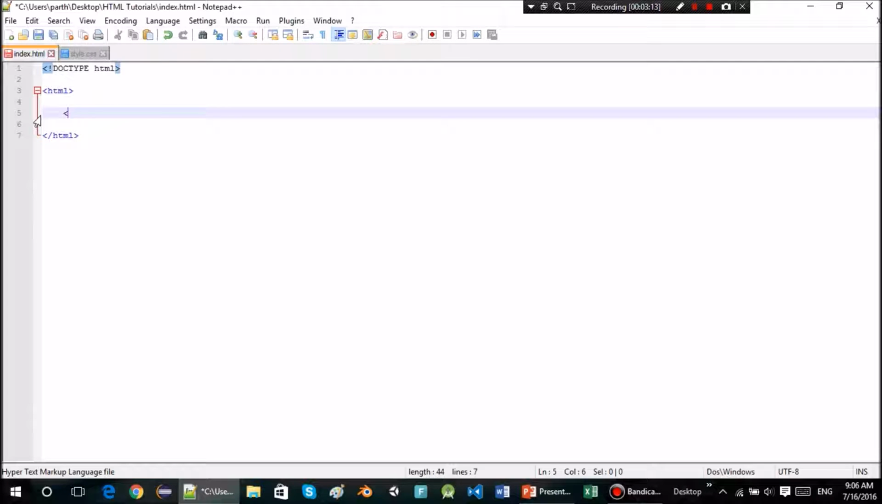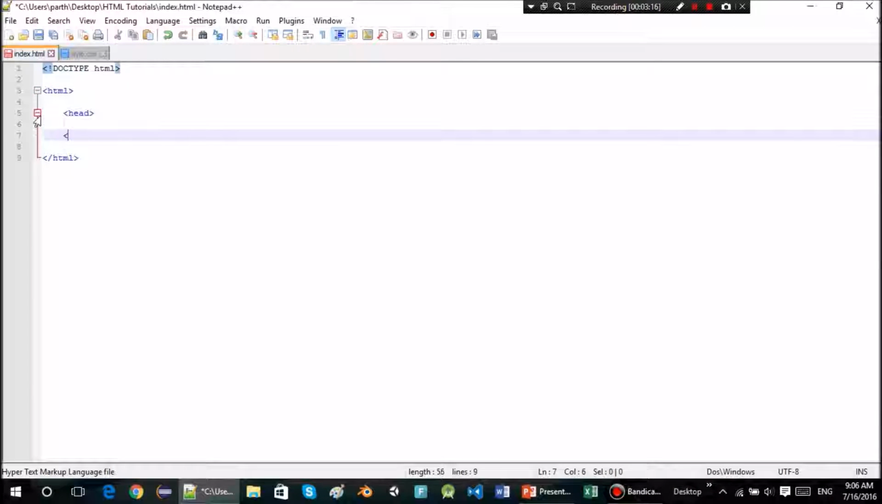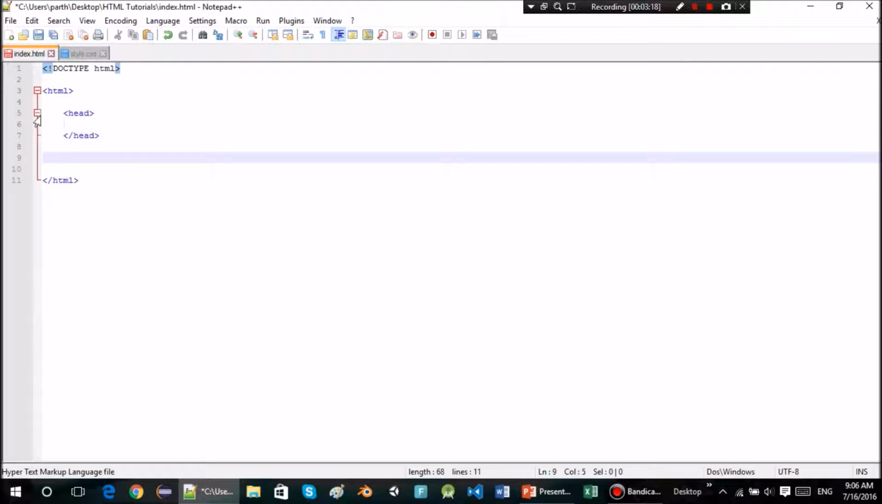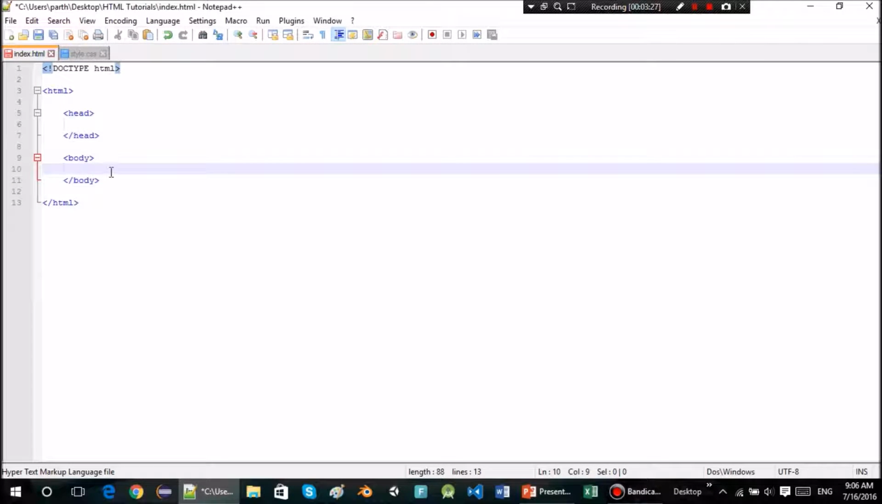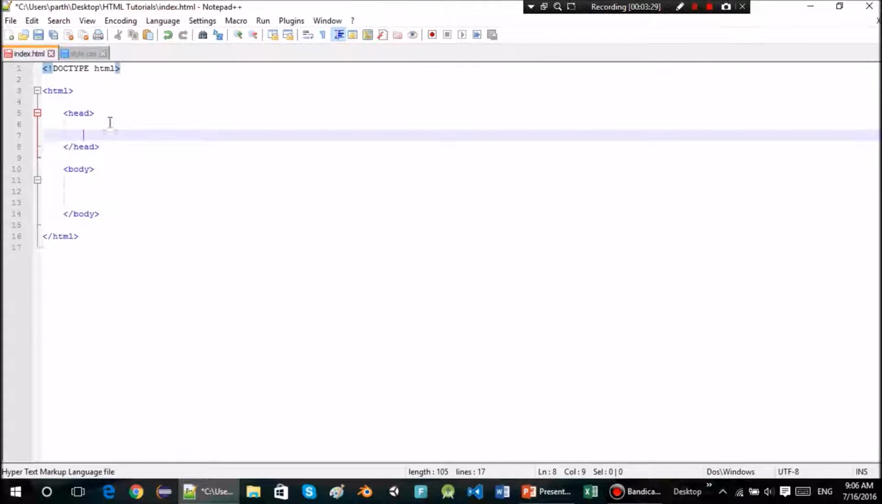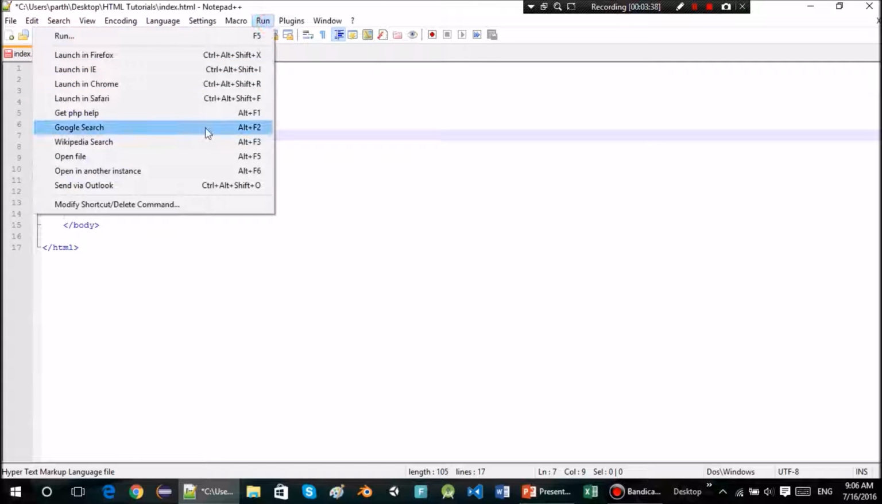First thing we do is create the head, end the head, create the body, and end the body. The head is basically where you link this style sheet and you put your header. So let me just run this. Now you can see that we have nothing. But this is the head basically. So you can type your head in over here.